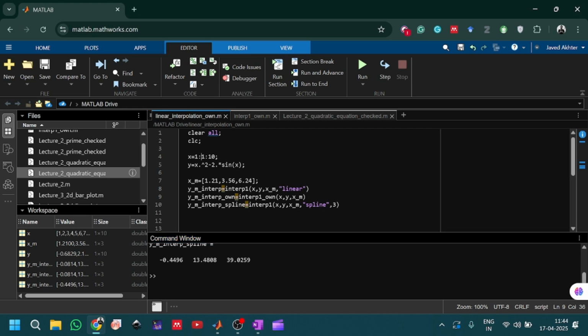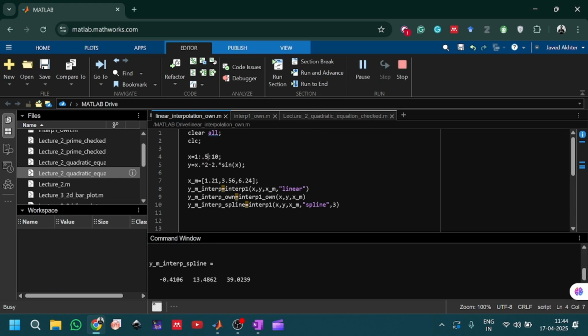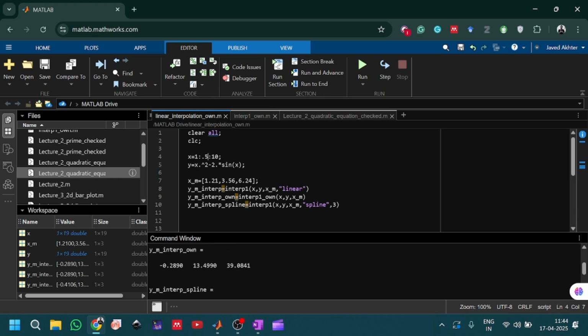Now if you reduce the spacing between data points, then you will see that these values will almost converge. So let me make it 0.5, and now we can see that the difference has been reduced. So now we can make it much smaller, 0.25. So you can see that they are almost close to each other. So you can make this much smaller.